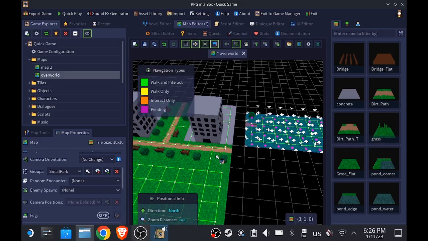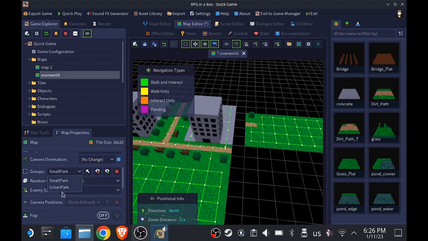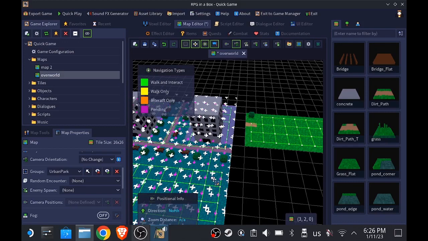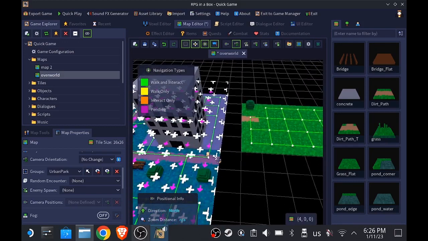So that's what we want to do. We want it so that when we're in this group, these are invisible, unloaded. And when we're in this group, this is invisible. So what we need to do first of all is reselect Urban Park. And I'm actually going to deselect this tile here, because we need a tile that's going to act as the bridge between the two groups. Otherwise, we're not going to be able to walk anywhere that does anything because it will be invisible.